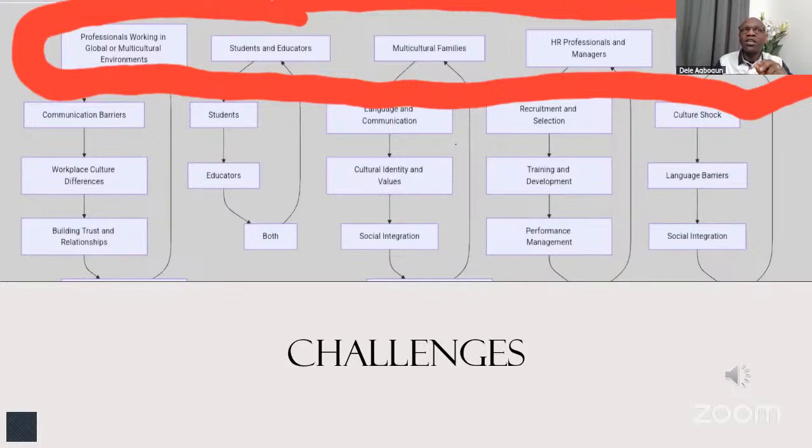But as a manager or as the owner of a business, you want to be mindful of that. You are aware and you know how best to go about it. Is it about individuals planning to relocate to travel abroad? There's that part of culture shock. There's that part of language barriers. There's that part of social integration.